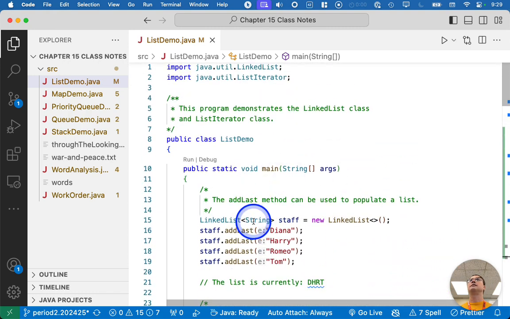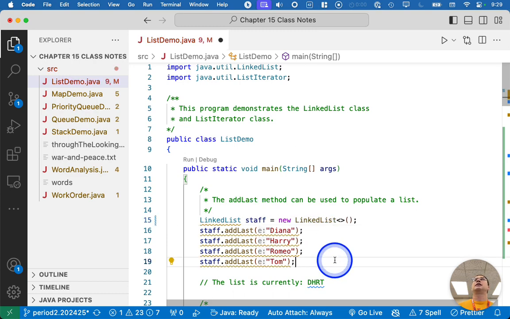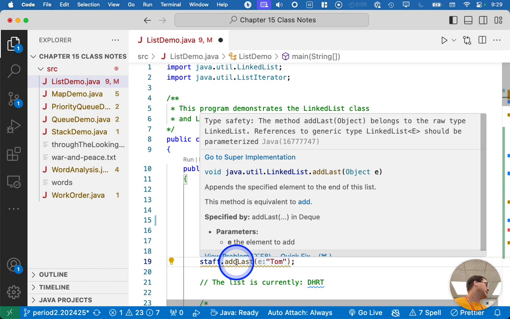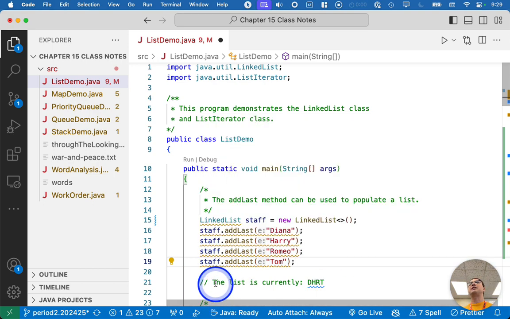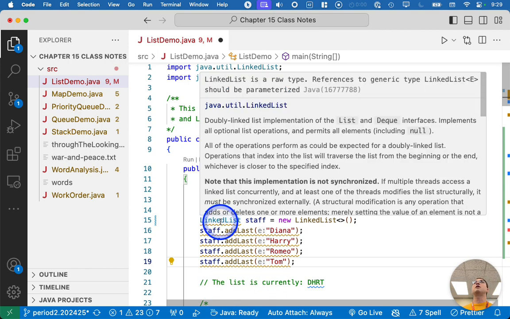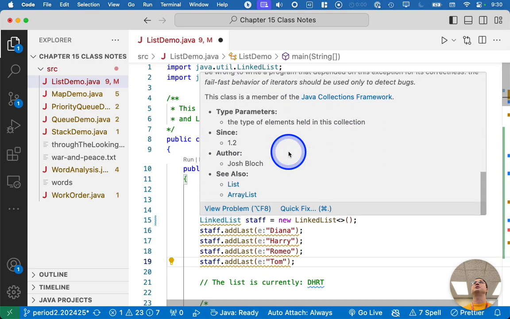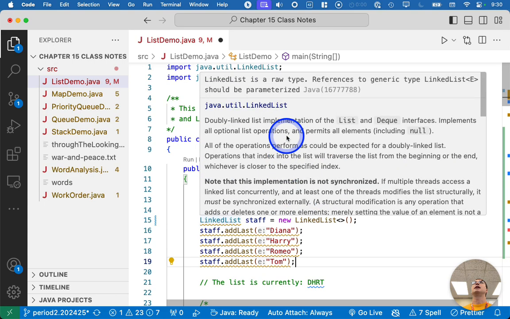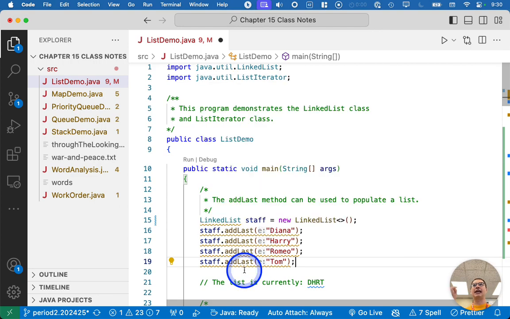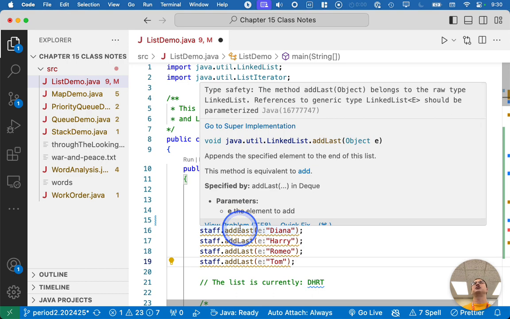So let's say I left out the type of my generic. See the little squiggly thing? It's like a Google Doc when you have something misspelled or your grammar isn't correct. When you see stuff like that, that means something is most likely off. These are like warnings. And if you hover over them, it will actually tell you what's going on. LinkedList is a raw type. References to generic type LinkedList should be parameterized. Parameterized means adding in the angle bracket thing, right? And then you'll get all these other warnings.